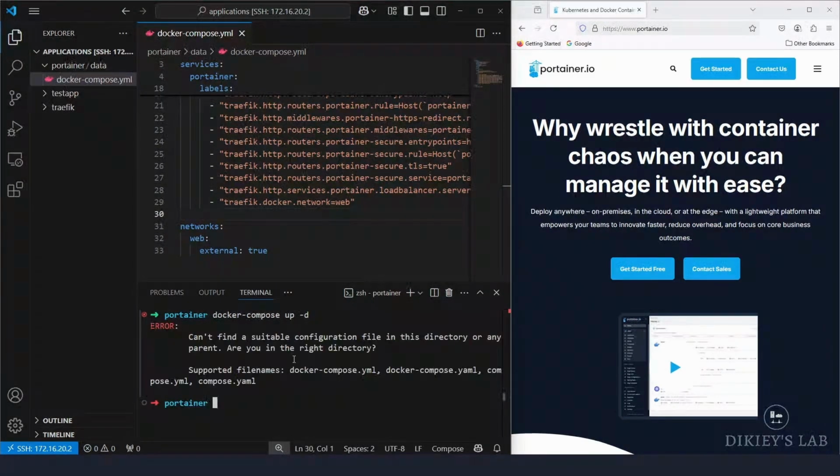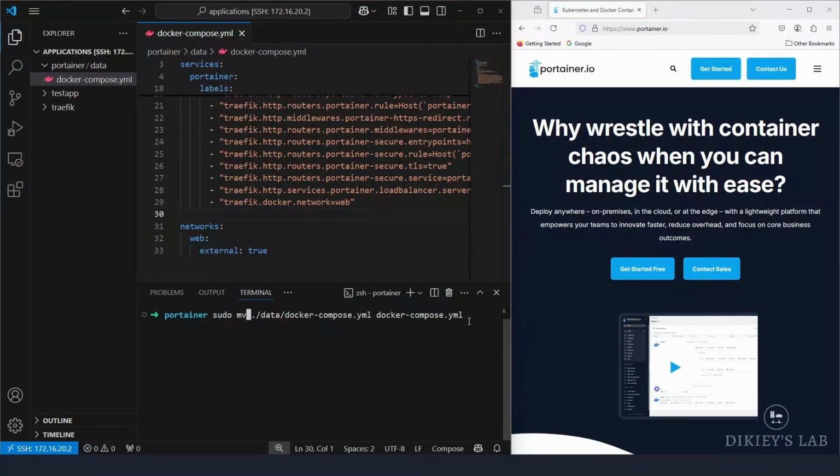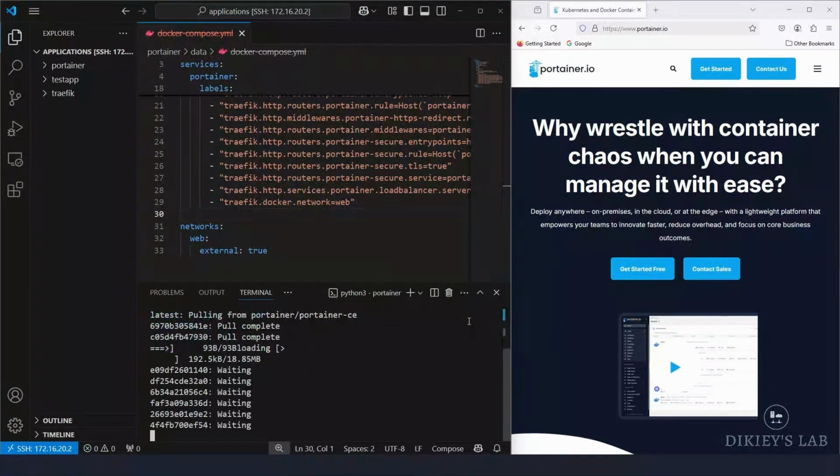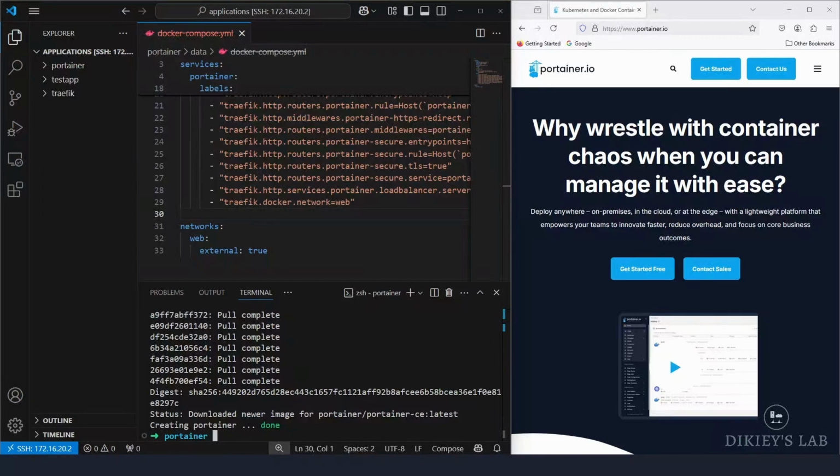I have an error. Let me go ahead and check this one. As you can see, I have my Docker Compose file saved in the data directory, so I need to move it back to the Portainer directory. Okay, let me do that. I'm going to use the mv command to move the Docker Compose file to the Portainer directory. And as you can see, if I do ls, I should have the Docker Compose file in here. So now I can go ahead and run docker compose up -d, and it's going to take a few seconds to pull the image and start up. So let's wait, and it's all done.